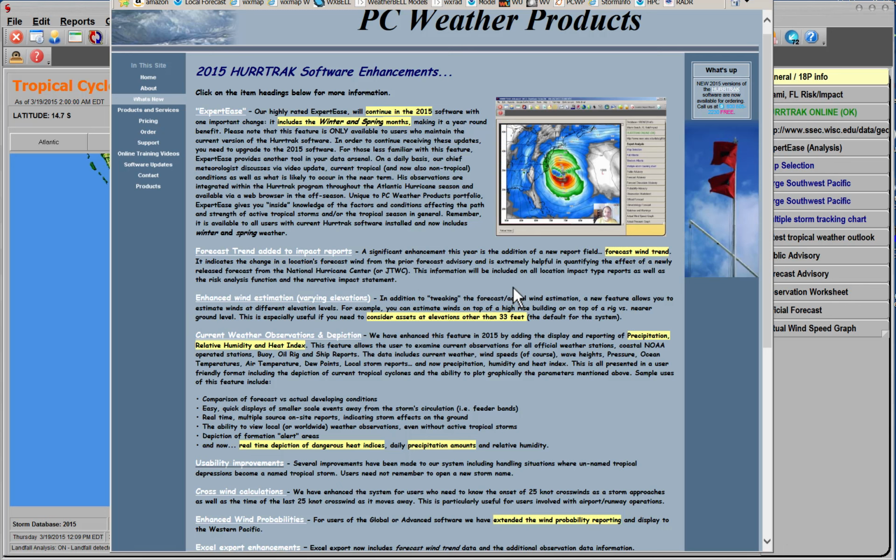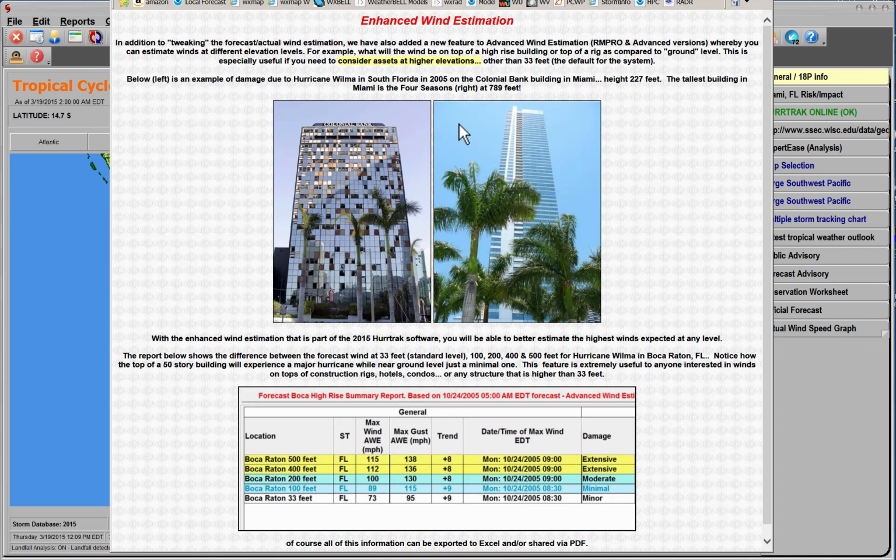I say varying elevations because other than some minor tweaks that we've done to the wind routines, the calculations for estimating wind, we've also included something that will allow the system to determine winds at different elevations.